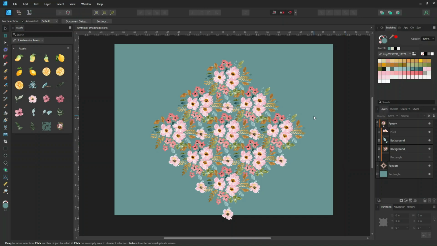And that's how I create simple patterns using the Diamond template in Affinity Designer from my watercolor artwork.